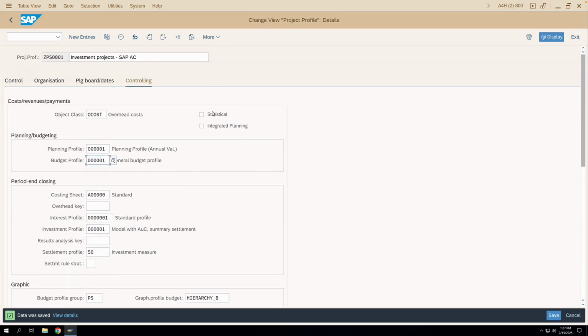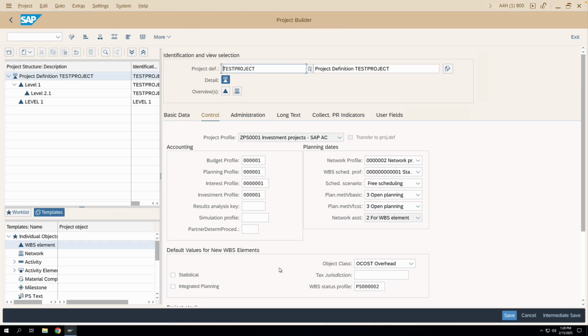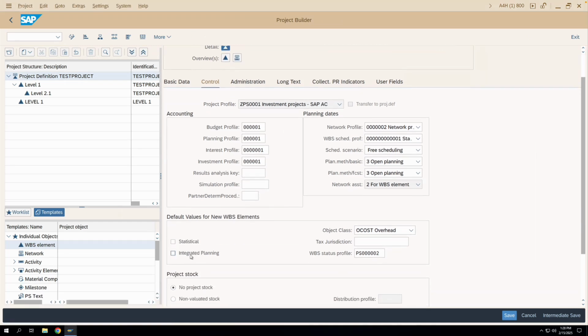Then these two check boxes, if you want to mark your project as statistical and if you mark for integrated planning, then these two check boxes also you can default in your project. If you go to the project, you can see these check boxes here. You see here statistical and integrated planning.